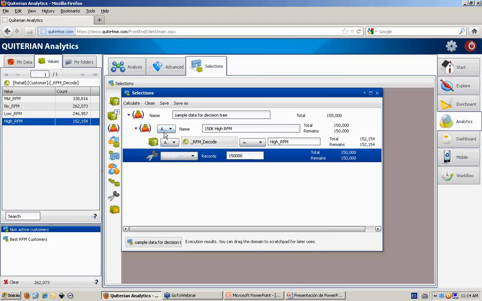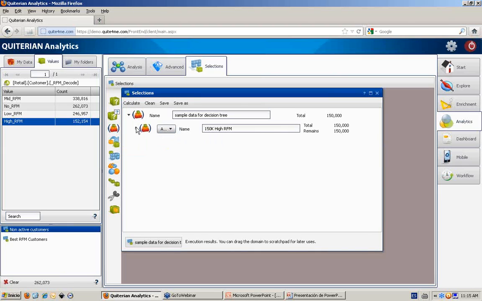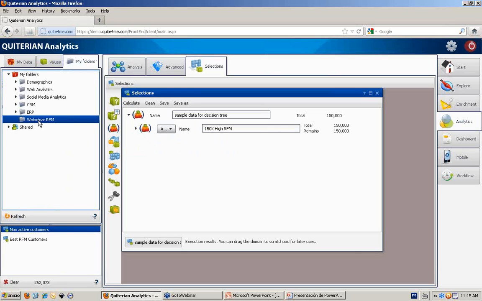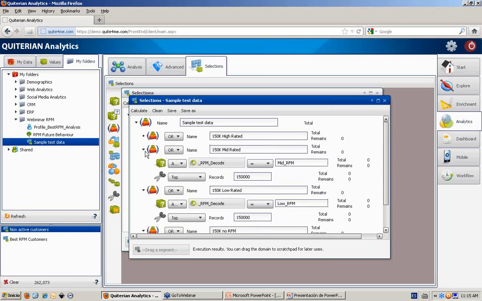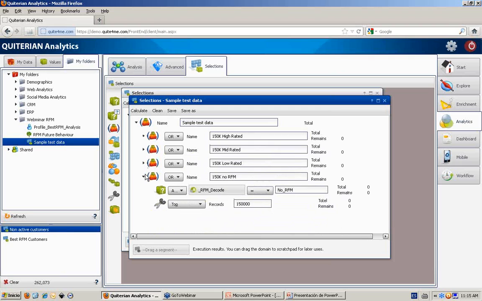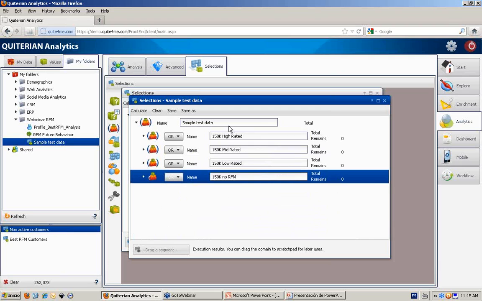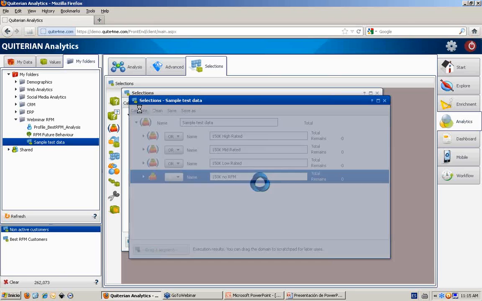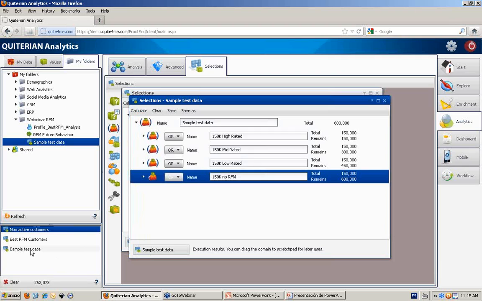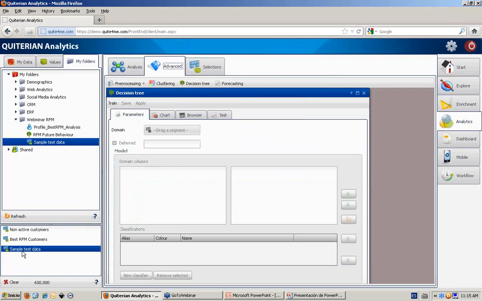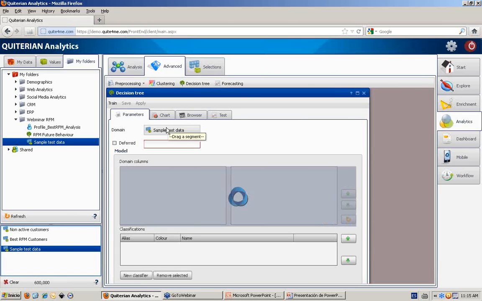150,000. And I will do the same things, adding another parenthesis, another condition into this selection. I already have that created in my webinar folder. So we go faster. So these are the conditions for each of them with an OR condition. So now I will have 150,000 per each of the 4 possible values. So that's 600,000.